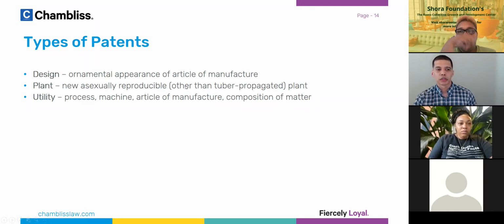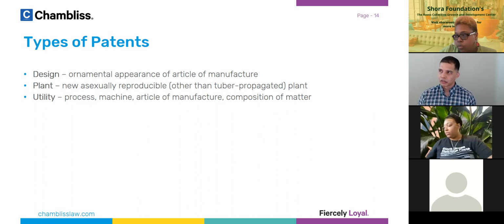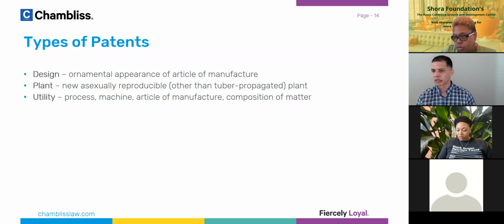The first one is the second most common, and it's called a design patent, and it protects the way that something looks versus the way that it works or goes together. And you see that a lot in furniture and shoes, that kind of thing. Like there was a big case where Apple sued Samsung, or Samsung might have sued Apple, a few years back on the way that the phones look.